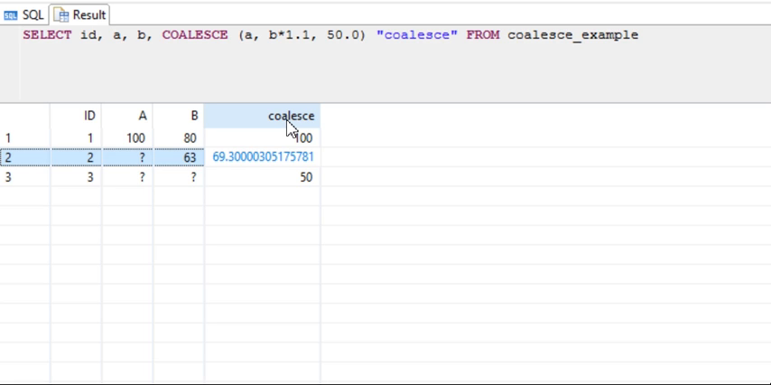It is a very good function to compare between multiple parameters where you want to show the first non-null value. That is all about this tutorial.